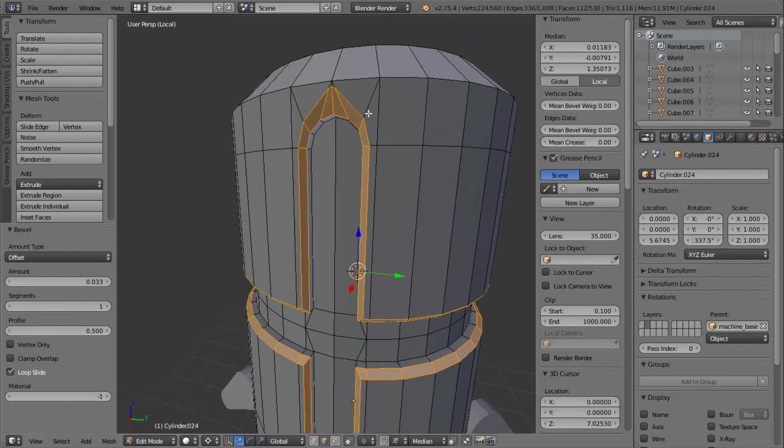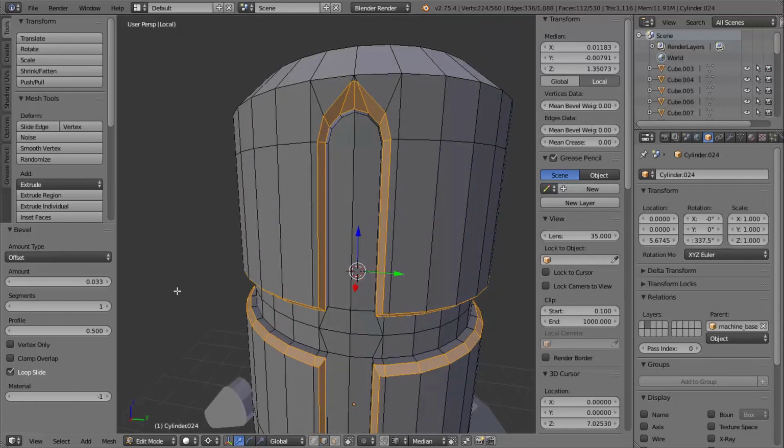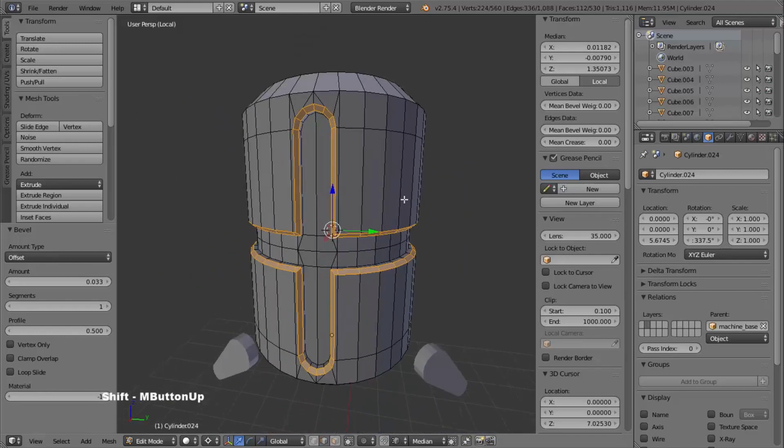But if you look at the tops of these curves, that's quite nasty. So if I look over here at the options for the bevel, there's a tick box here called Loop Slide, which is on by default. In this case, if I switch it off, I get a much cleaner result. Okay, that's looking okay overall, I think.